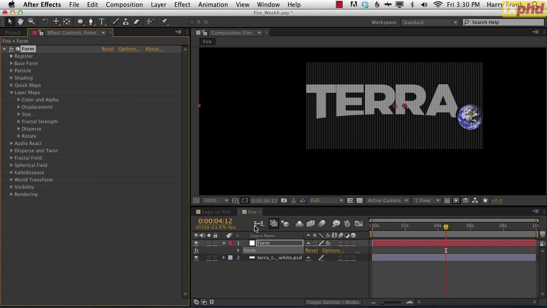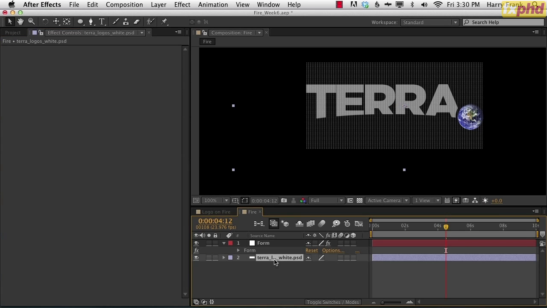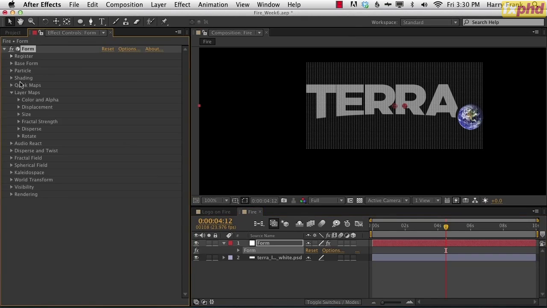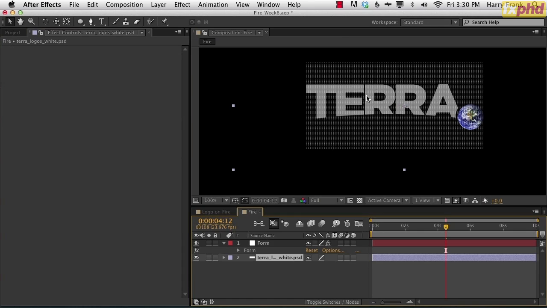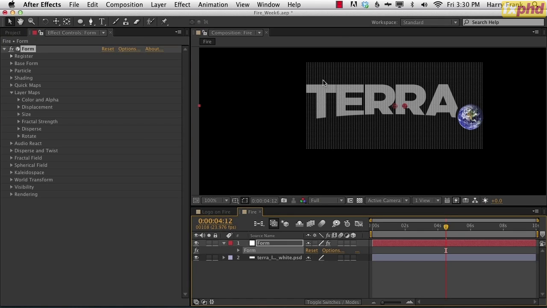Layer maps are how we apply external images like this logo here to different things in form, like the color or the displacement. That's overall displacement, so moving a particle in X, Y, or Z, not just the fractal strength. Now, before I do this, I want to have a separate composition that's going to control this, because we are going to need to do a little bit of blurring to this so that the image, or where the particles fall, are a little bit outside of this area. So I have to manually do that.